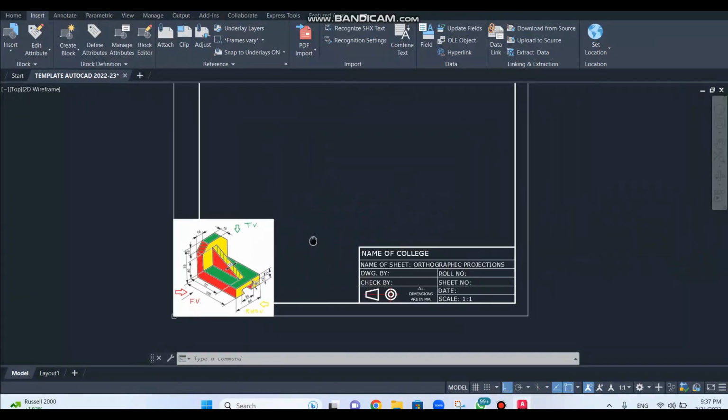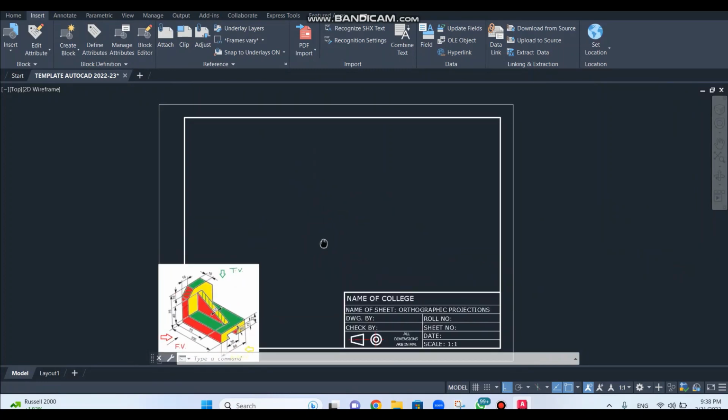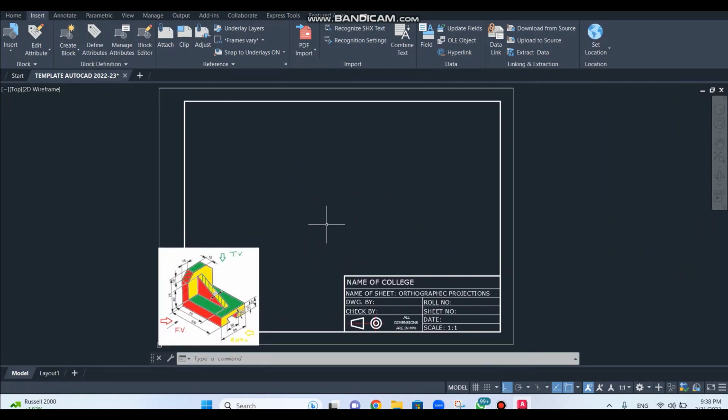Now the template that you can see over here is an A3 size sheet template which is already made, and I have inserted that template. You can draw with respect to your personal template, or you can draw directly on the graphics screen. Before starting, since we are going for orthographic projection, which is a 2D projection, we need to draw the reference x and y axis. So I will go to the Home tab.